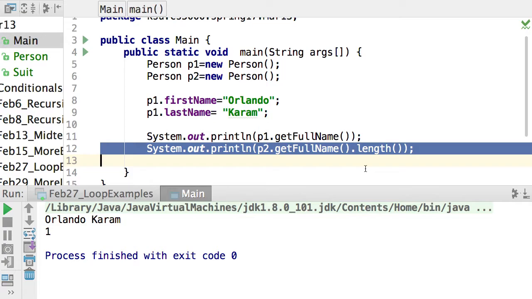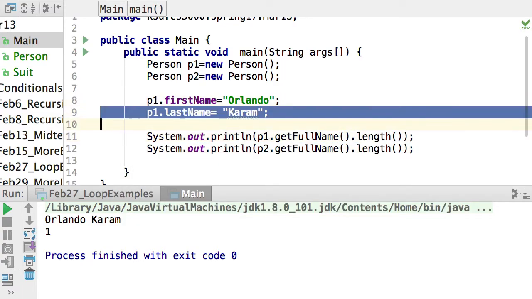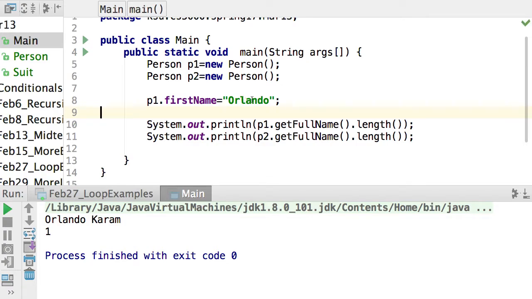If you don't define P1's last name, it's going to be an empty string. And the length is going to be 8, maybe. If I don't define a last name, maybe. 1, 2, 3, 4, 5, 6, 7, no space, 8. Yes.